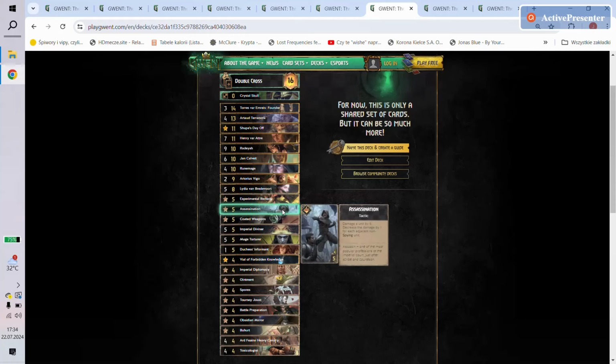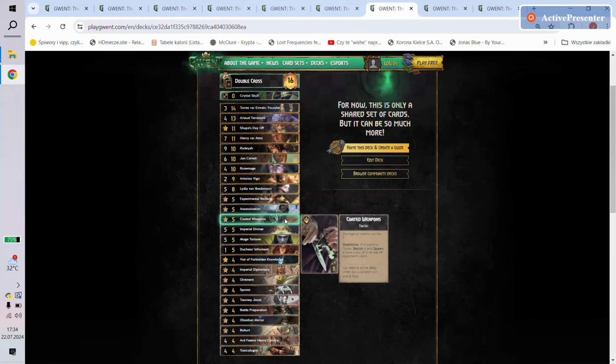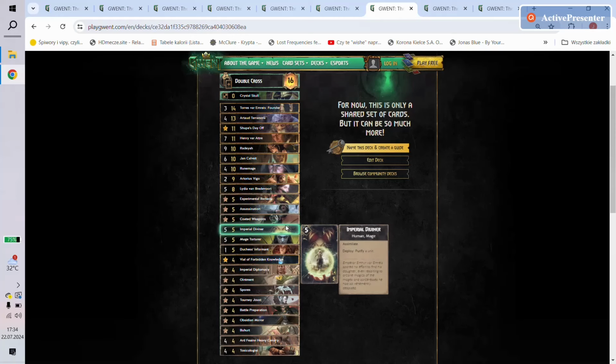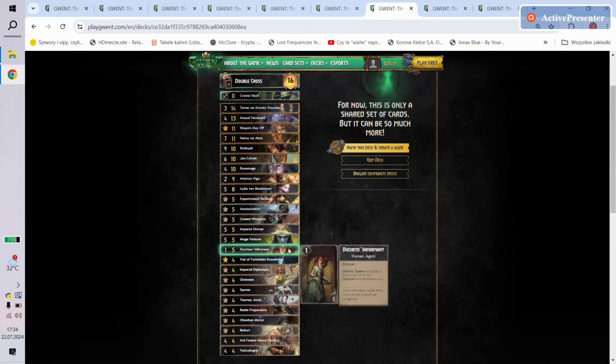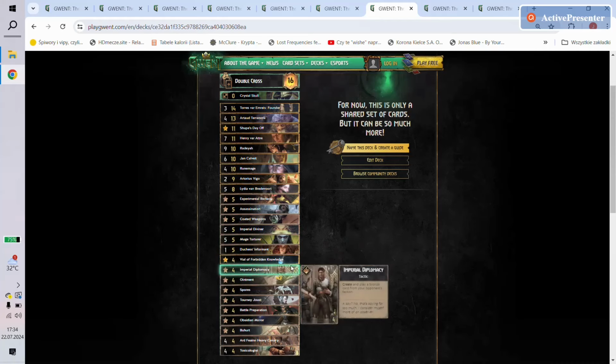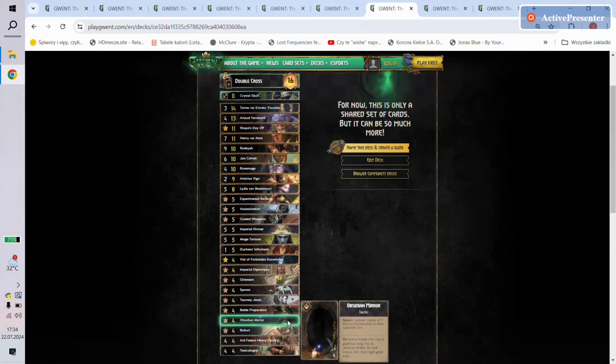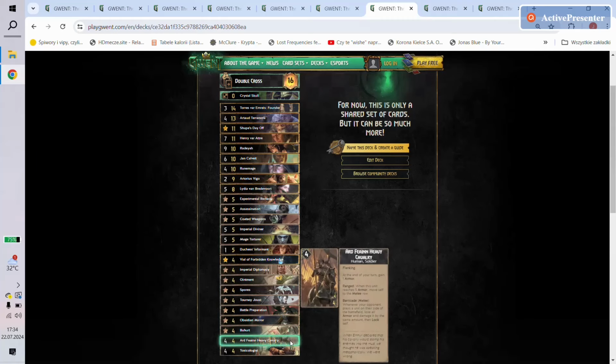Experimental Remedy, Assassination, so a control option, Coated Weapon. This is a big surprise for me. Additional five removal. Then we have Imperial Diviner, Mage Torturer, Duchess Informant, Vial of Forbidden Knowledge. Then we have all the cheap tactics. Is there anything surprising? No.